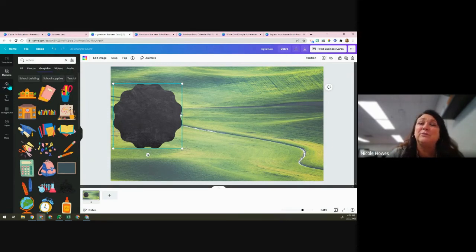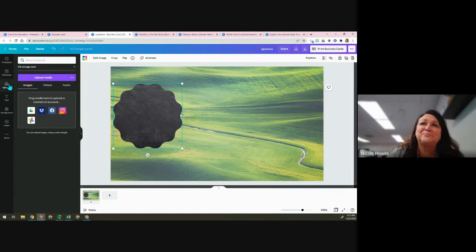You can even upload your own images. So you'll see here that you can get things directly from your Google Drive and do it that way. Same thing for videos and audio. You would just simply click the upload media, and then you would be able to get your own pictures if you wanted.